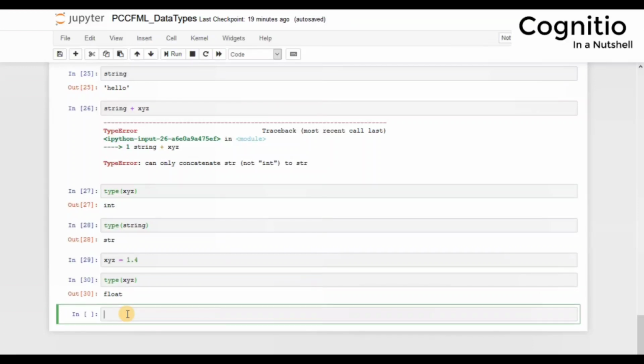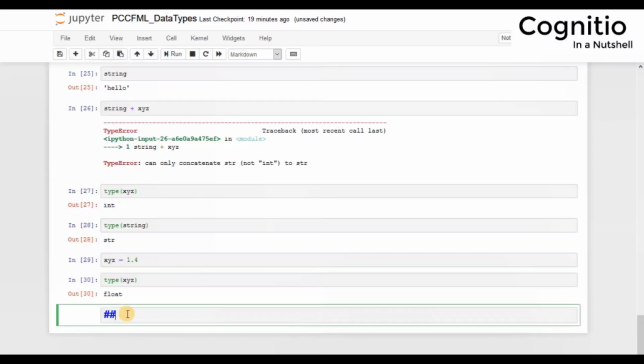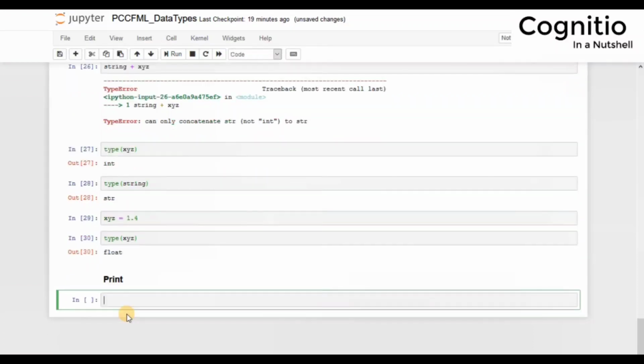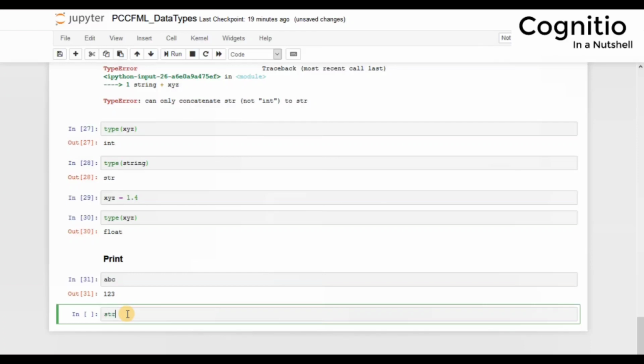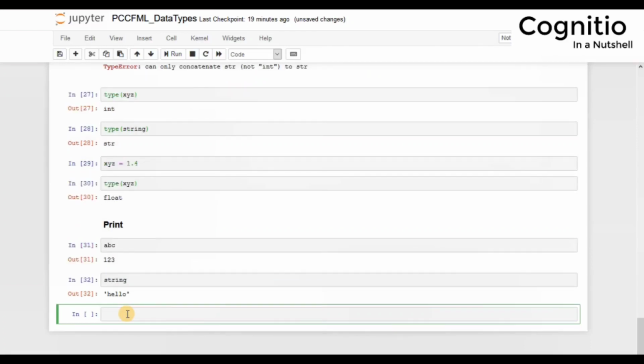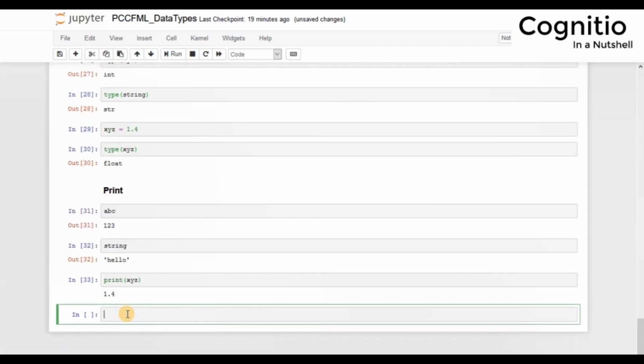Now coming to how we can print the variables. Like I said earlier, if you print abc, you will get an Out cell. If you type string, you will get an Out cell as hello. But if I don't want an Out cell and want it printed on the console, I'll use the keyword print and xyz. Now you will see that there is no Out cell, so you can't store this 1.4 into any particular variable.